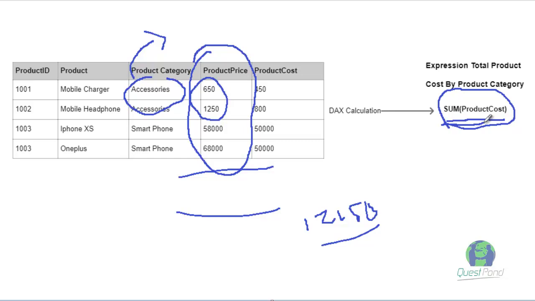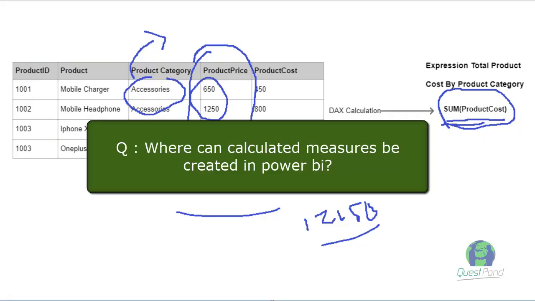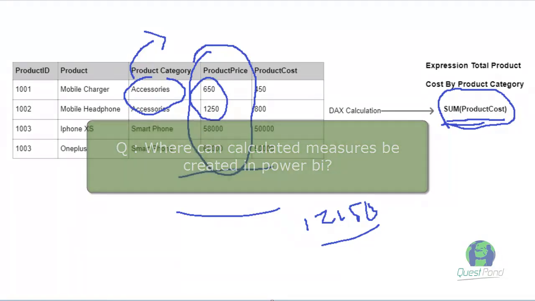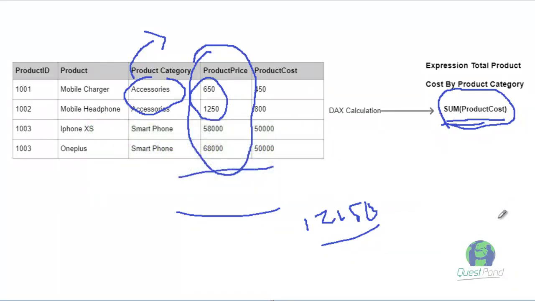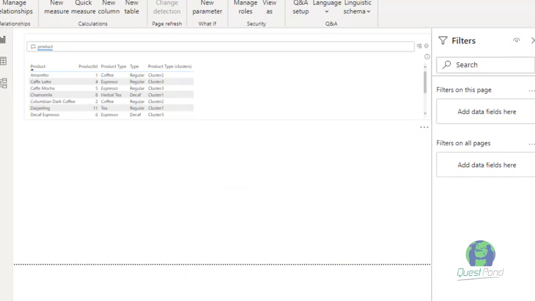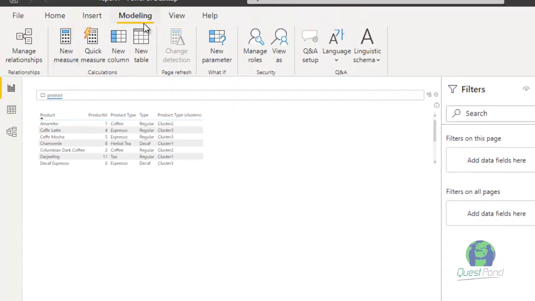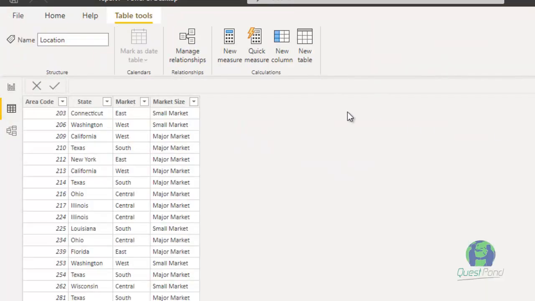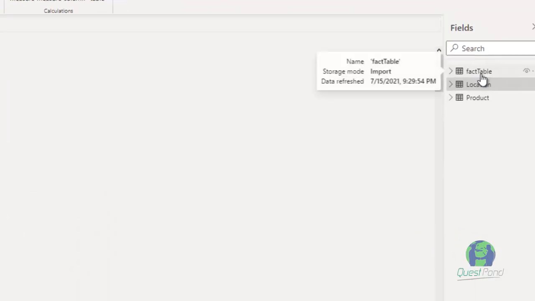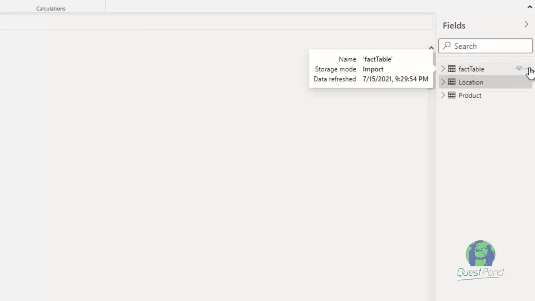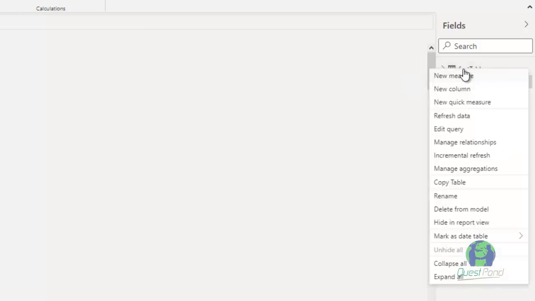Okay, now how to create this new calculated measure in Power BI? It's very simple. There are multiple ways that we can create the new calculated measure. You can go into the modeling ribbon, and from here you can create the new measure. Or else you can go into the data view, and here also you can create the new measure. Or you can create a new calculated measure by clicking on the table's more options, and here you can select the new measure.